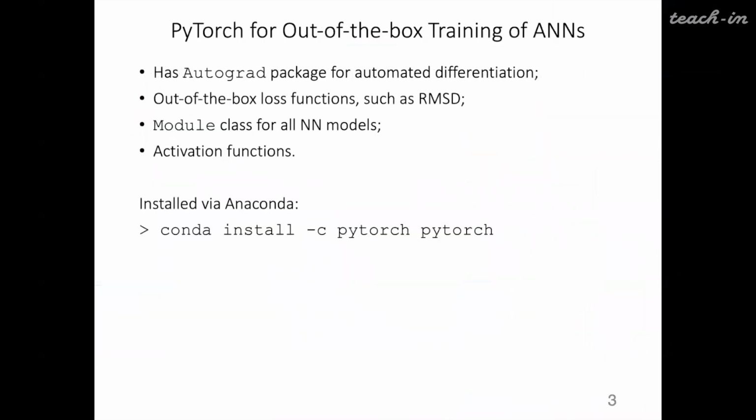Speaking about the PyTorch library, it allows us to do several important things, and it includes a package for automated differentiation. We will briefly discuss how neural networks are structured and why we need differentiation when training neural networks. It includes loss functions like root mean square deviation, and a little bit about this later as well. So it includes the module class for neural network models, and it includes activation functions as well.